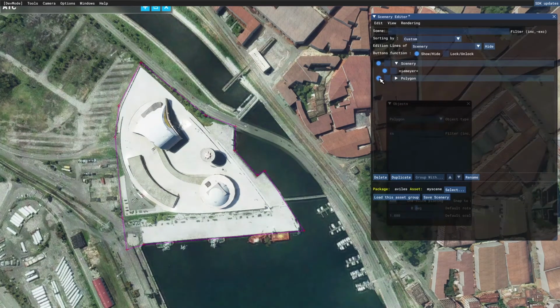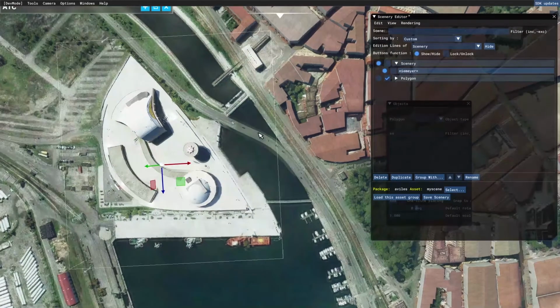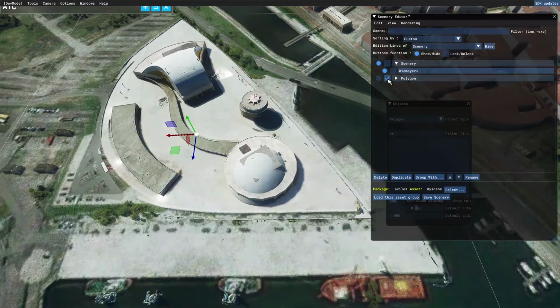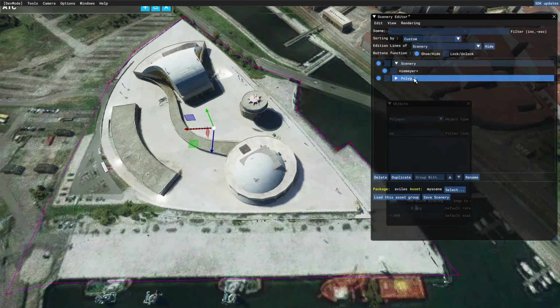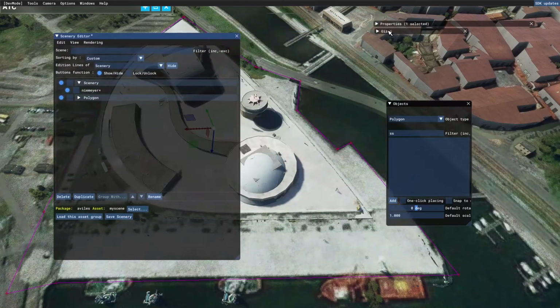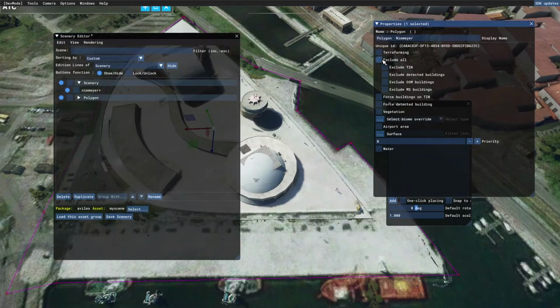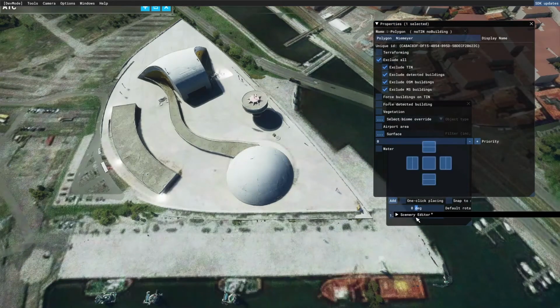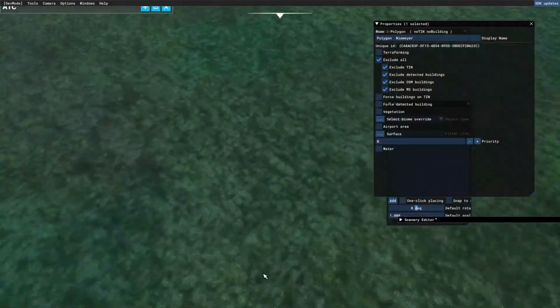Okay. So now, if you can see, sorry, I want it to be seen. Okay, this is the polygon. What I'm going to do, I forgot to do something else. I click on the polygon here, and I go to properties and select exclude all. What exclude all does is remove all the original buildings in that area.